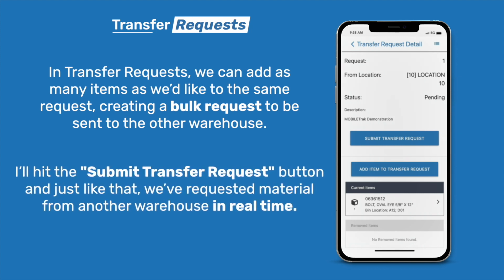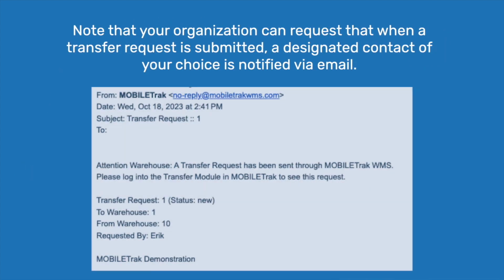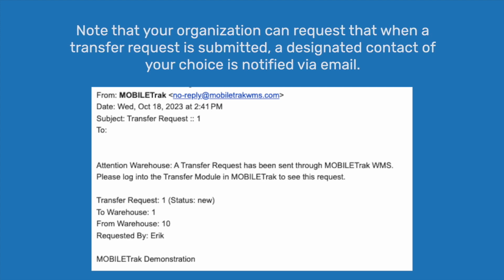I'll hit the Submit Transfer Request button and just like that, we've requested material from another warehouse in real time. We'll be taken back to the Transfer Request screen where we'll now see our request in the Submitted section, waiting to be fulfilled by the other warehouse. Note that your organization can request that when a transfer request is submitted, a designated contact of your choice is notified via email. An example of the email your designated contact would receive is shown here.